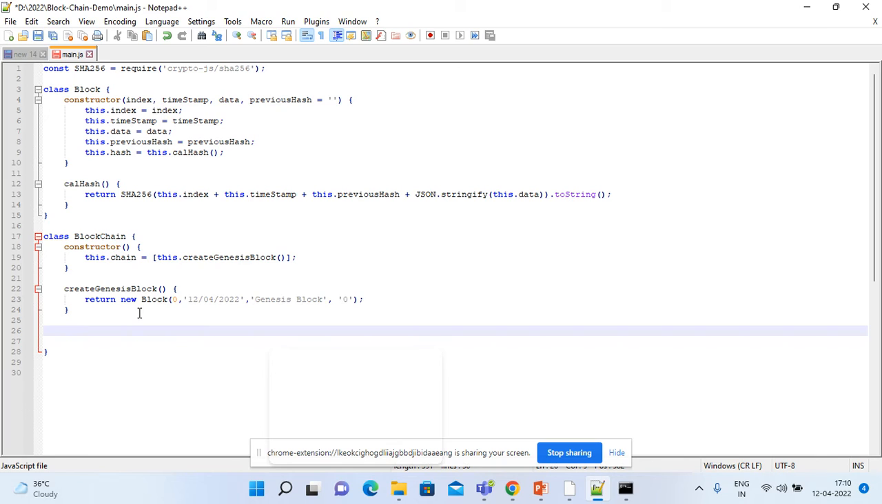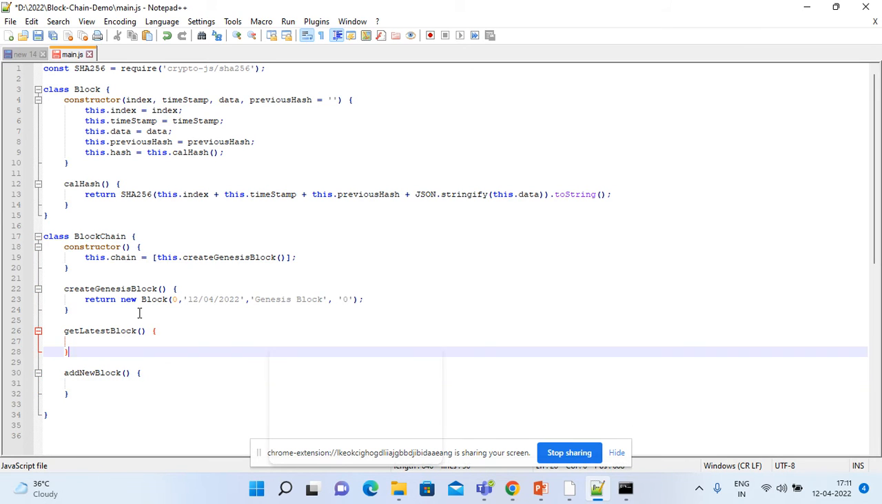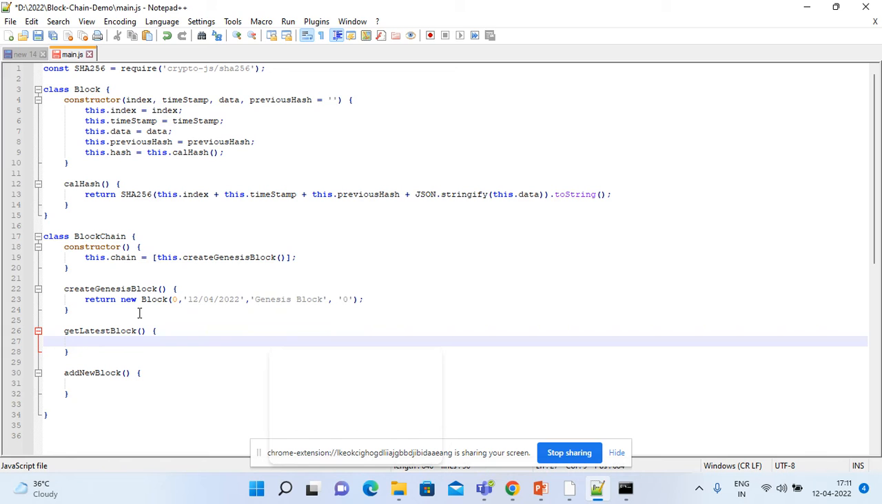So there are two things. Now in this particular blockchain, I would like to add a few more blocks. But before adding them, I would like to tell you that we will have to get the latest block as well. So let me write the code for the latest block, one function for the latest block. Another one will be for add new block. Let me write down the code for this first.